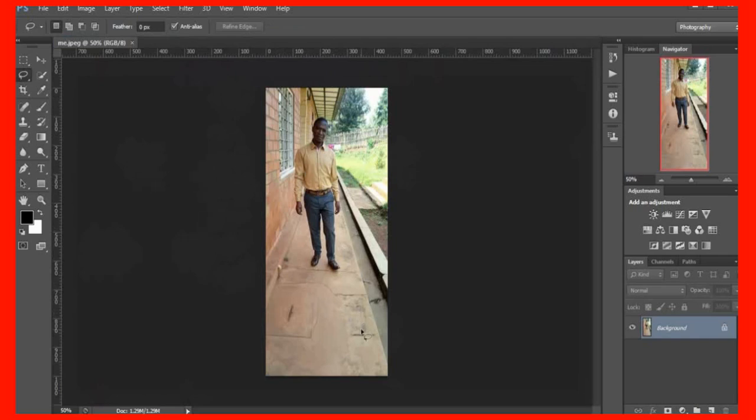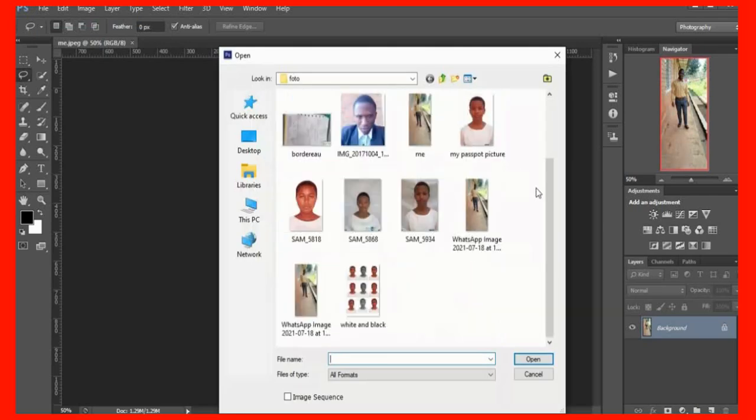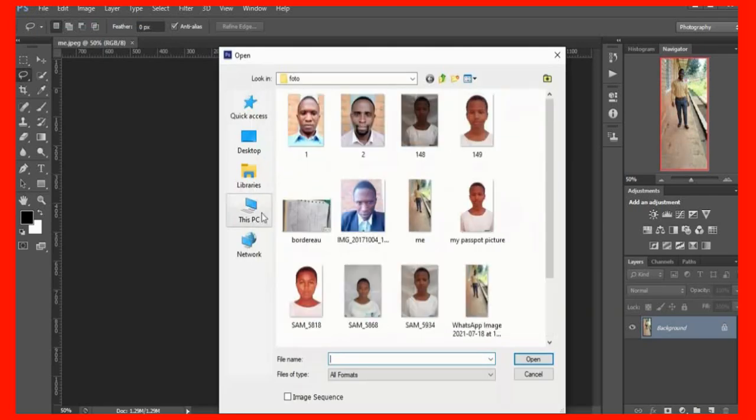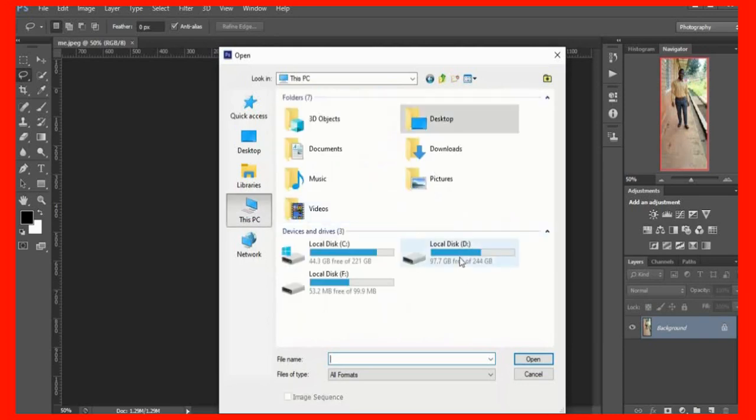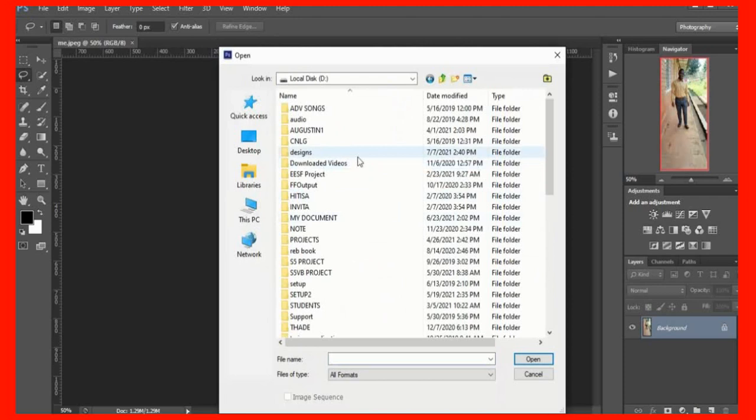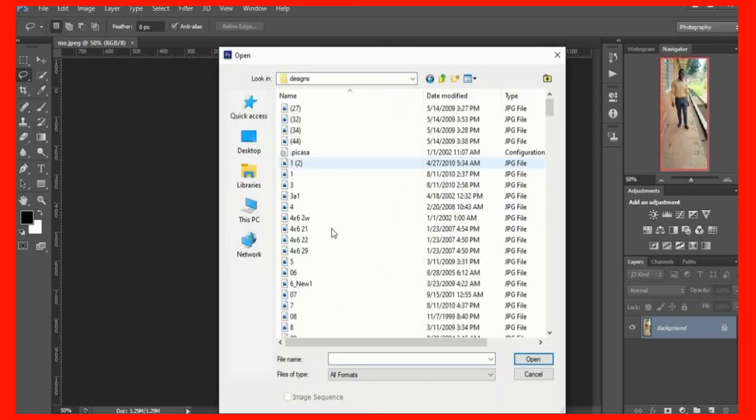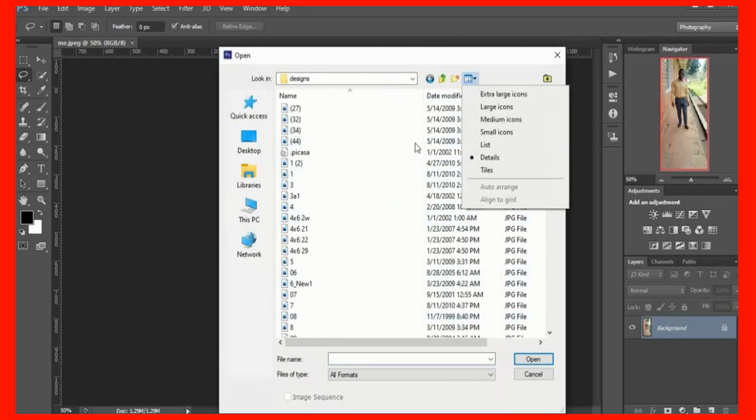I need to go on my PC, also I bring a garden picture or a beautiful background. I come back to the file, I go to open, then I search for my background picture. Where is it located? I go to my computer, I found where my background picture is, here in design, it is in design.